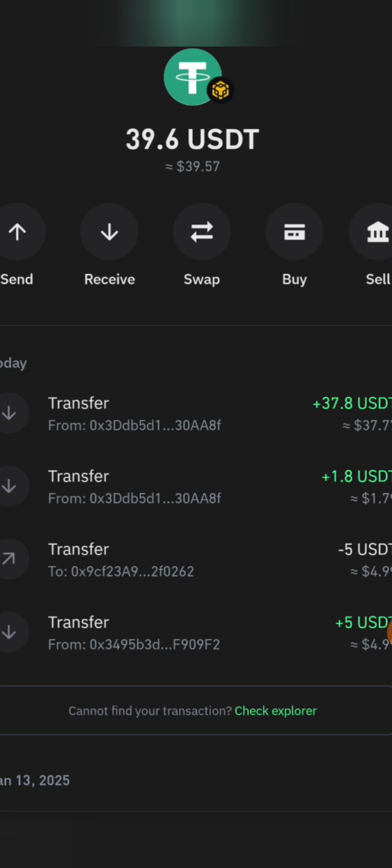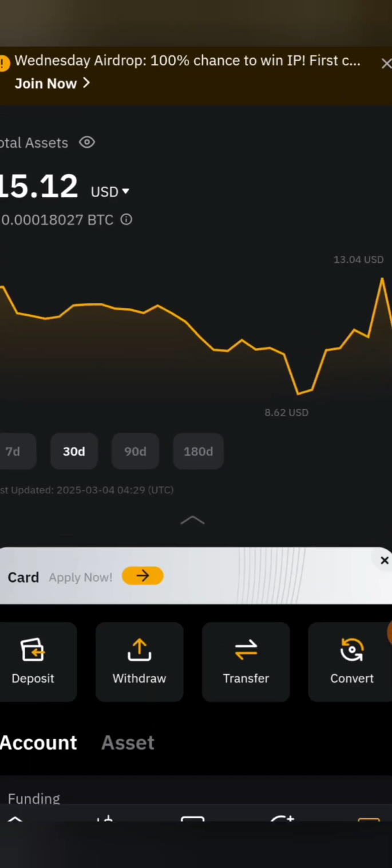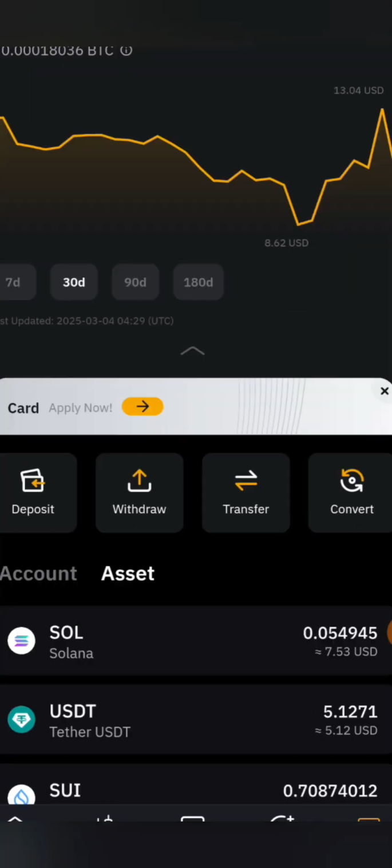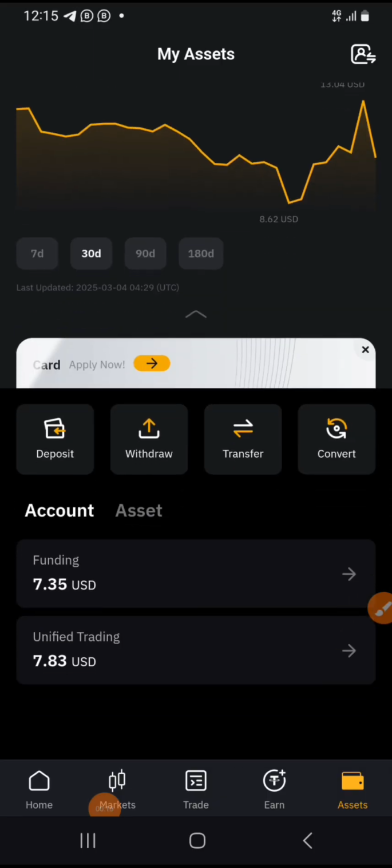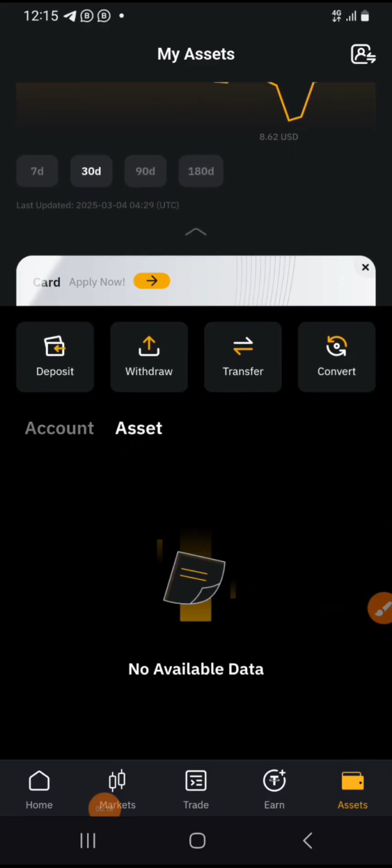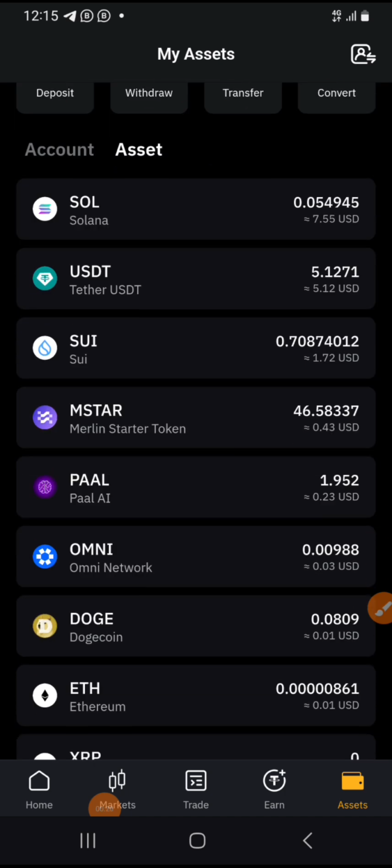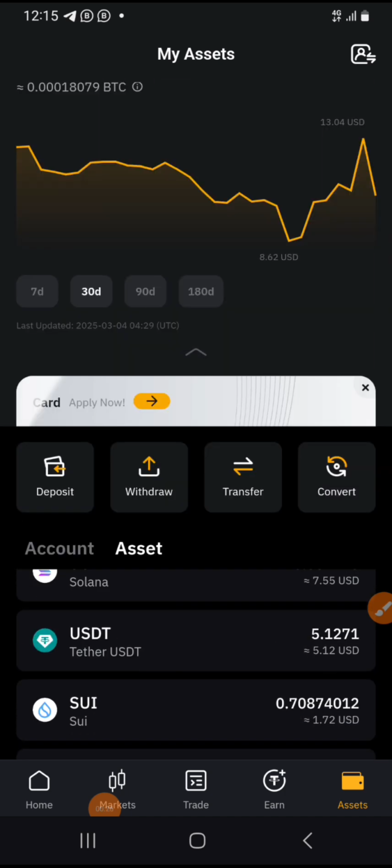Okay, so let's go back to Bybit and check if you are going to still see it. As you can see, there is nothing like that anymore. So that's how you resolve your pending deposit on Bybit.